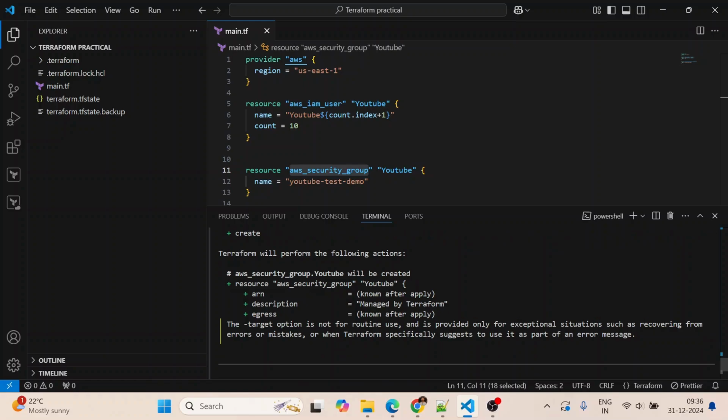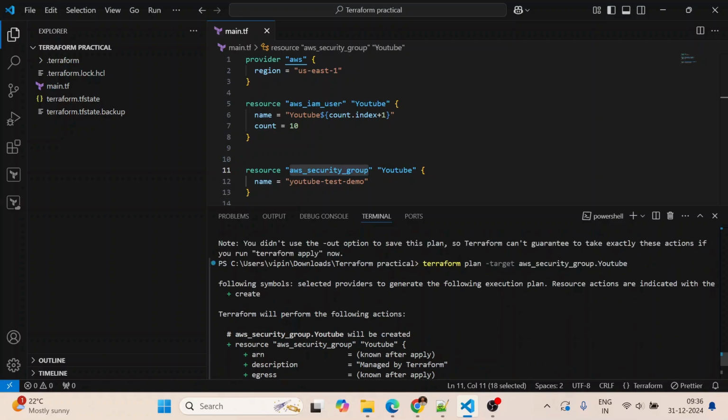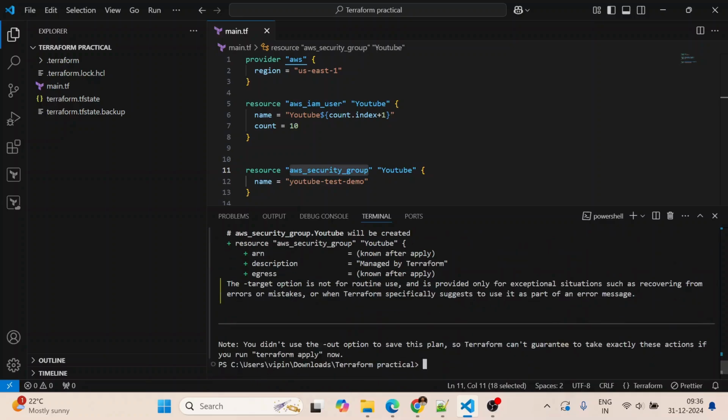As you can see here, the target option is not meant for routine use, and it's provided only for exceptional situations such as recovering from an error or mistake, or when Terraform specifically suggests using it as part of an error message. So you are not supposed to use the target flag in all cases. You have to use it for a specific use case when there is no other option available.